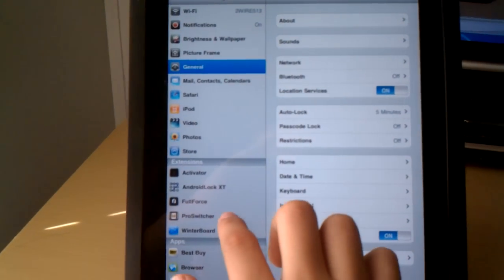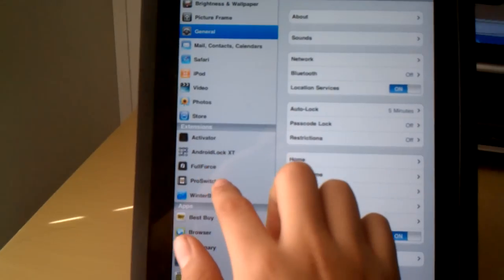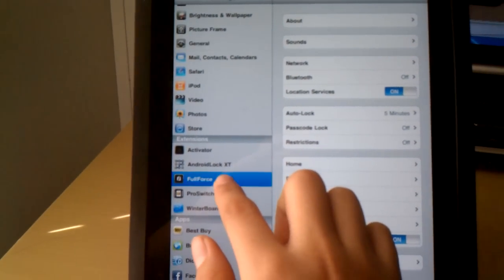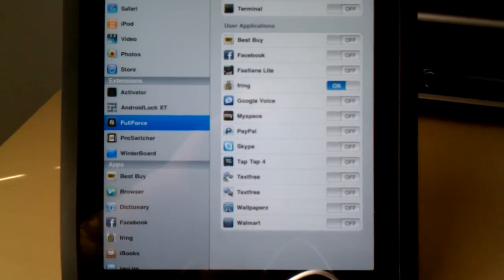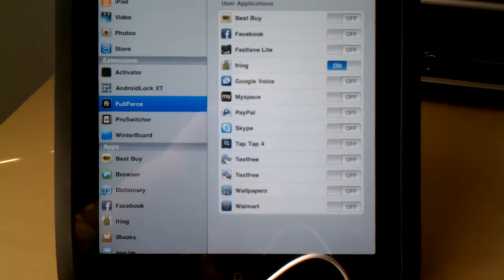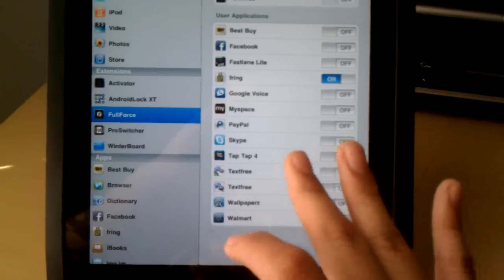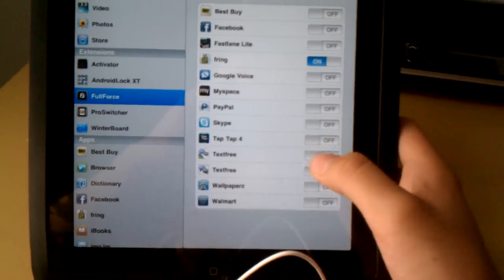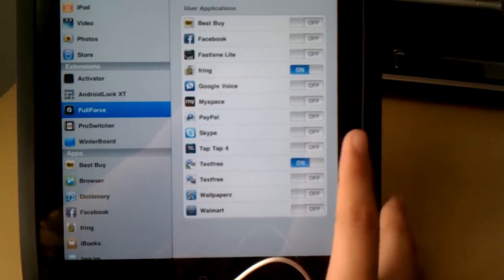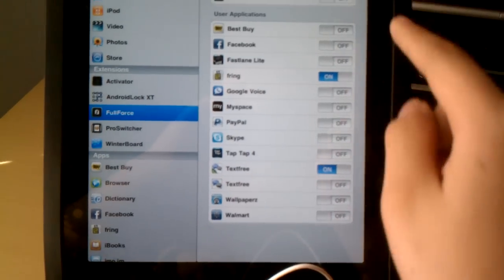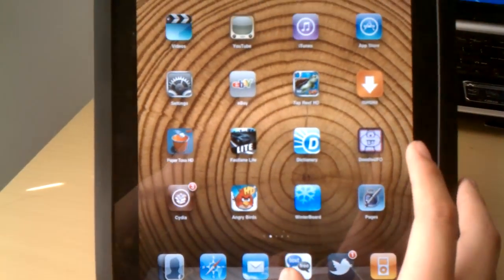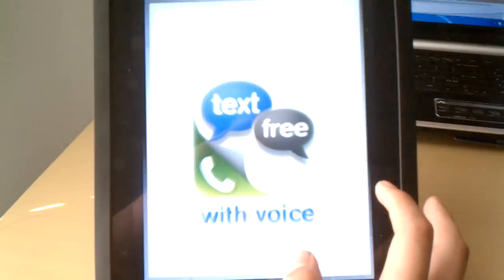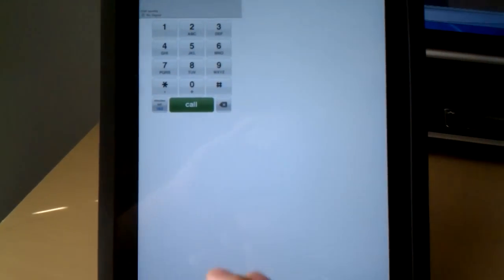You have to go to your settings, go to your extensions, which would be right here, and click on Full Force. And here you have a list of all of your iPhone apps that don't work with your iPad. So let's go ahead and select TextFree, and all you have to do is set it to on. And you choose whichever apps you want it to work with. All right, so now let's go back to the TextFree app. As you can see, it's going to adjust it.